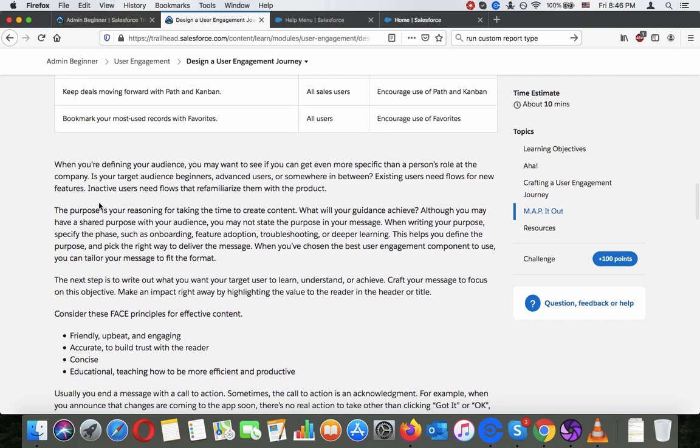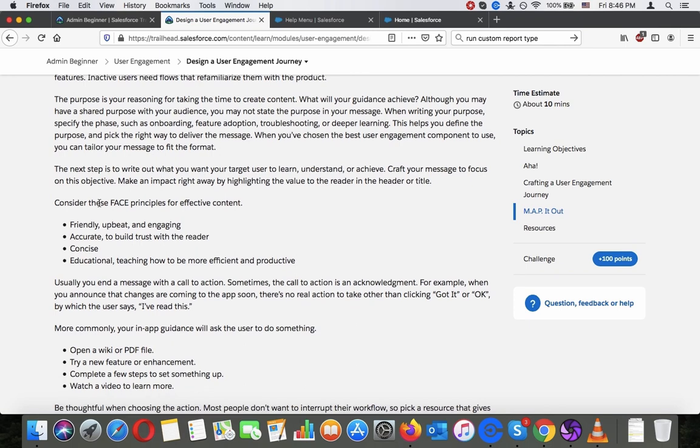The purpose is your reasoning for taking the time to create content. What will your guidance achieve? Although you may have a shared purpose with your audience, you may not state the purpose in your message. When writing your purpose, specify the phase such as onboarding, feature adoption, troubleshooting, or deeper learning. This helps you define the purpose and pick the right message to deliver.